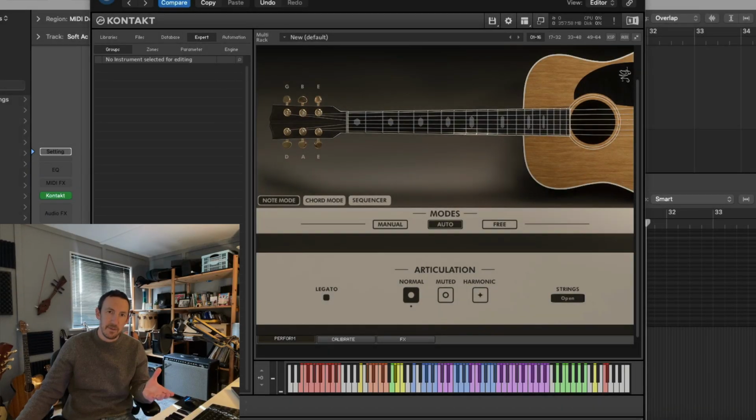But I'll show you how we can use them now in Soft Acoustic Guitar, because it's set up to be really accessible, so that you always have access to these open strings, and it makes it very easy to replicate these guitaristic lines. So here's the note mode interface on Soft Acoustic Guitar, and you can use these open strings in each mode, including the chord mode and the sequencer.